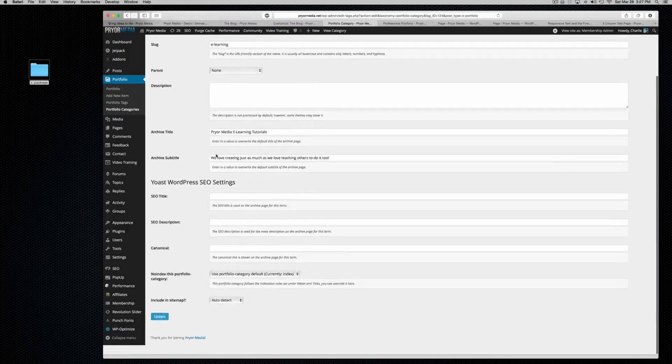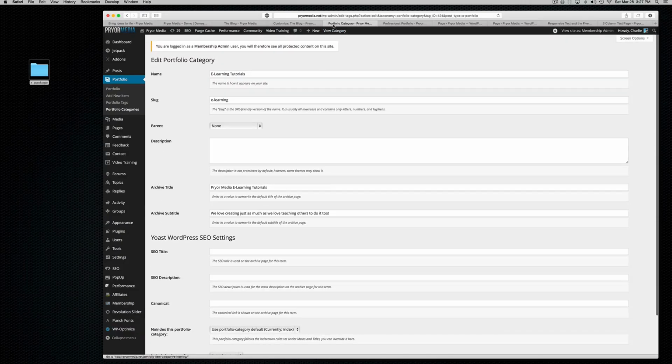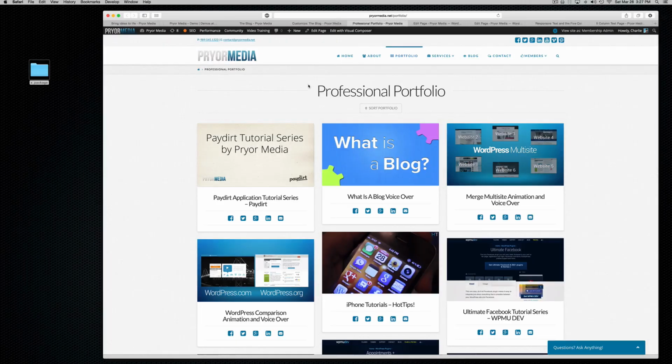You may have noticed that there's also a Yoast SEO settings area on each one of these too. So if you're using Yoast, WordPress SEO by Yoast, there it is, then you get some settings in there for that too. And you can sort of mess with your SEO that way. Okay? Pretty cool. I think that pretty much covers that pretty well.